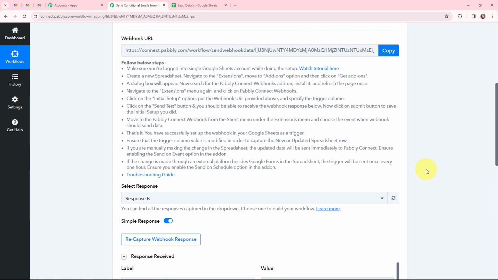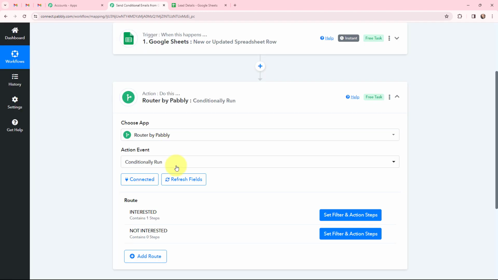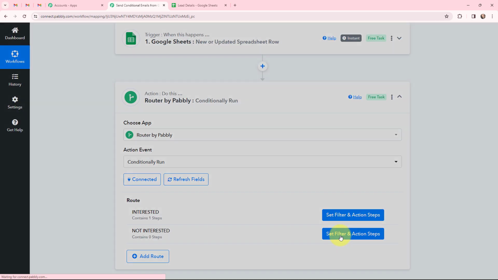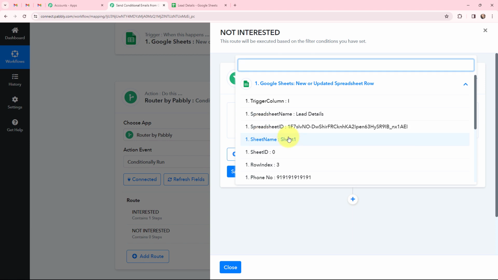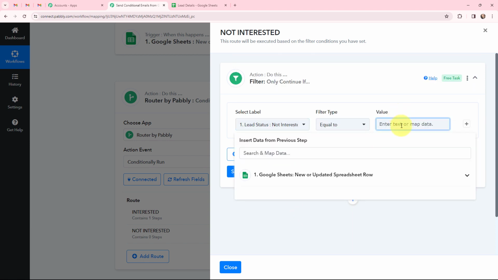As I've got the lead detail over here in Pabbly Connect, now again I will go to Router by Pabbly. Here I will go to this route that is by the name of not interested. I will go to set filter and action steps. And now here I'm going to select the label over here as not interested and the value will also be not interested.